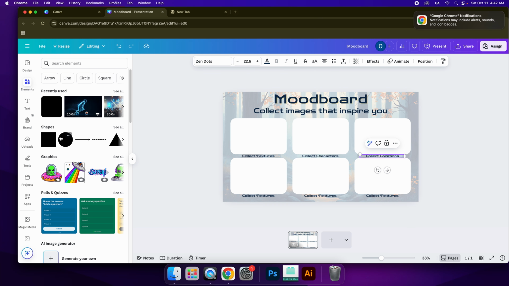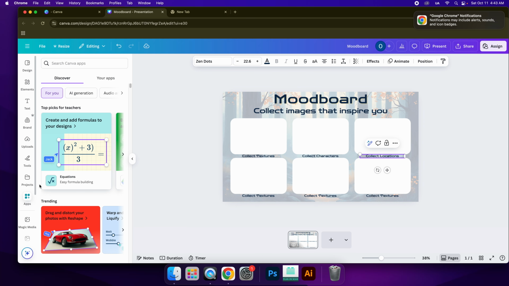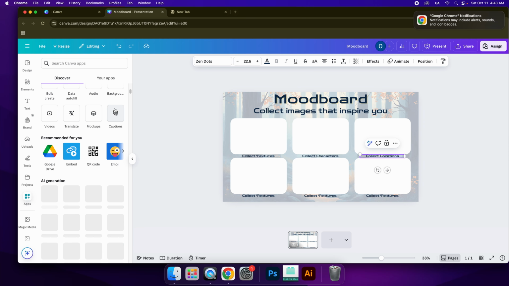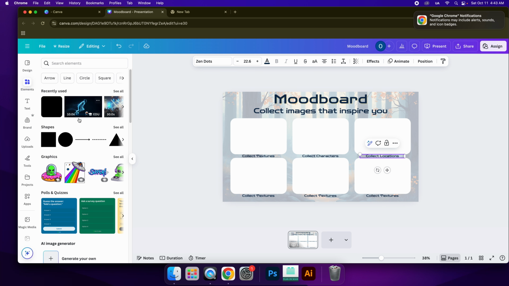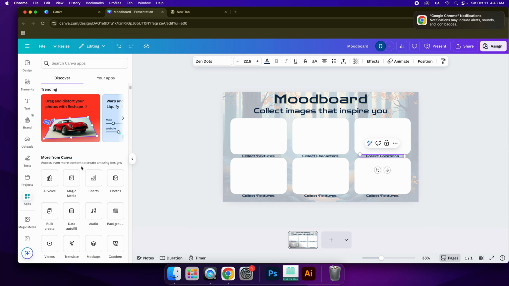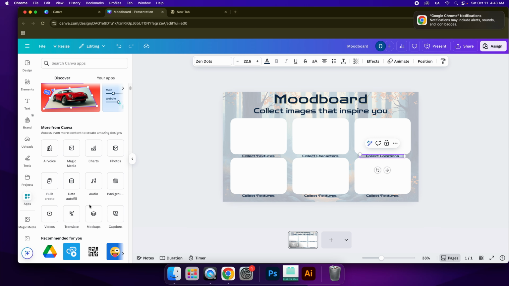So if you don't see all these options, if you scroll down here to apps, and you scroll down a little bit more inside of apps, there is a little thing here that says more from Canva. You might need to turn on photos and audio if you don't see everything that I see in videos. So when you go to elements, I'll repeat that. If you don't see all the options I have here, just go here to apps and then just go ahead and turn on photos, etc.